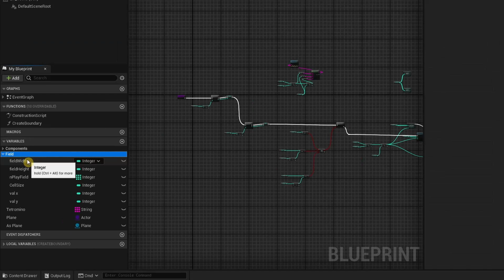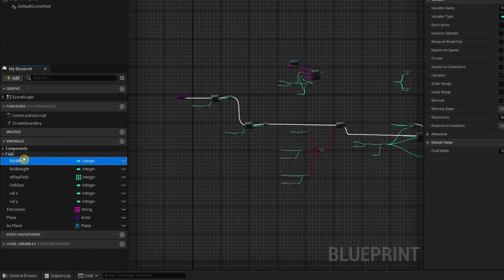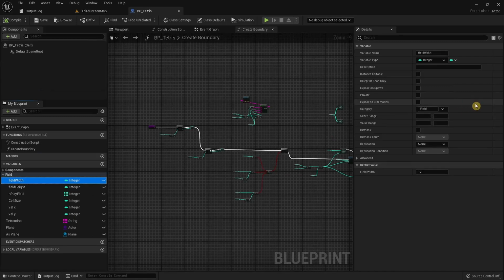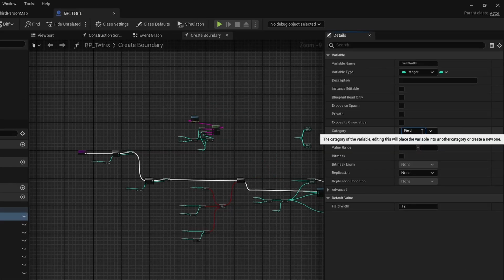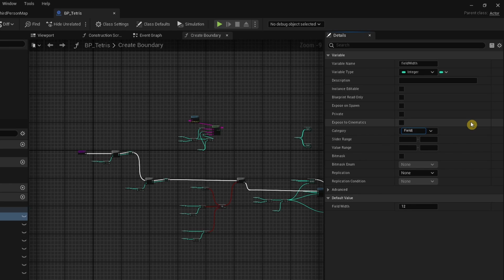Now, what makes categories really useful for organizing variables is that you can create multiple subcategories within a single category. So if I were to use this field category as an example, I can go and select a variable in here, and then in the details panel category, I'm going to add a vertical bar or a vertical slash to create a new subcategory in here, and I'm going to call this subcategory size.